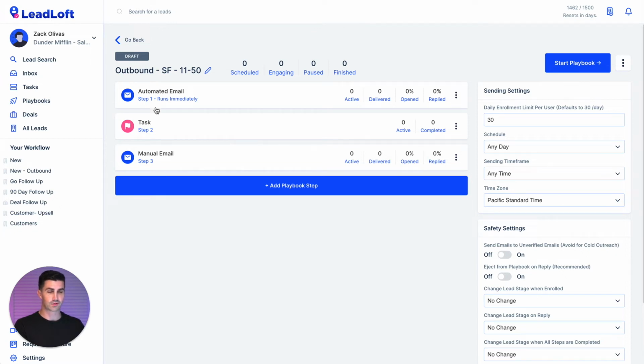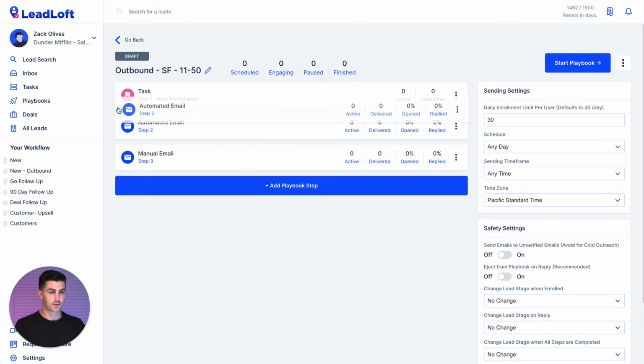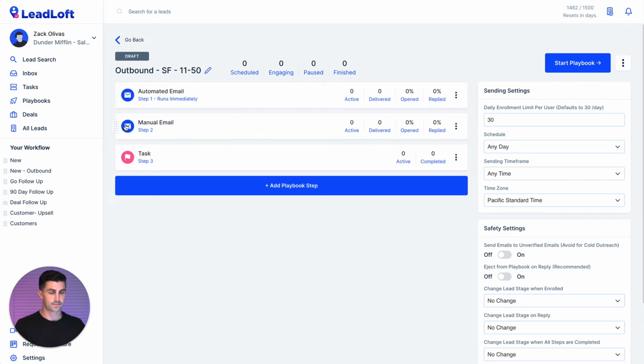And of course, you can reorder these steps while it's in draft. I could drag this to the top and move them around however I'd like. And let's say here we go. We're happy with this. We open with a manual email and we follow up with an automated one. Great. So here is our playbook.